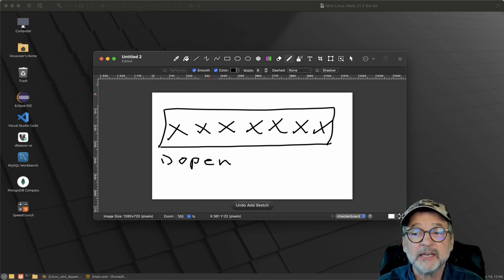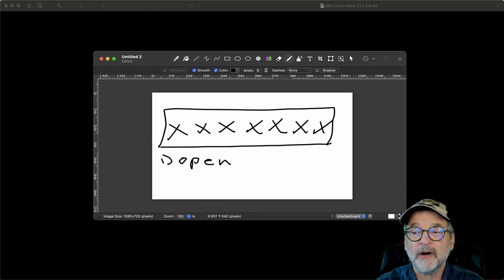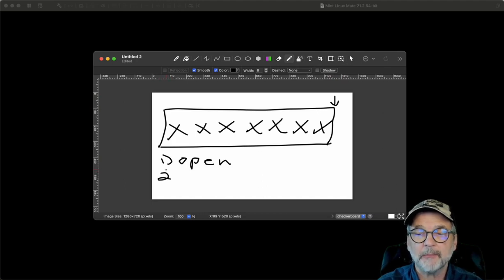Now, to append stuff to a file, you open the file and then you move the read pointer to the end. So that's the second thing you do to append a file. Move to the end.